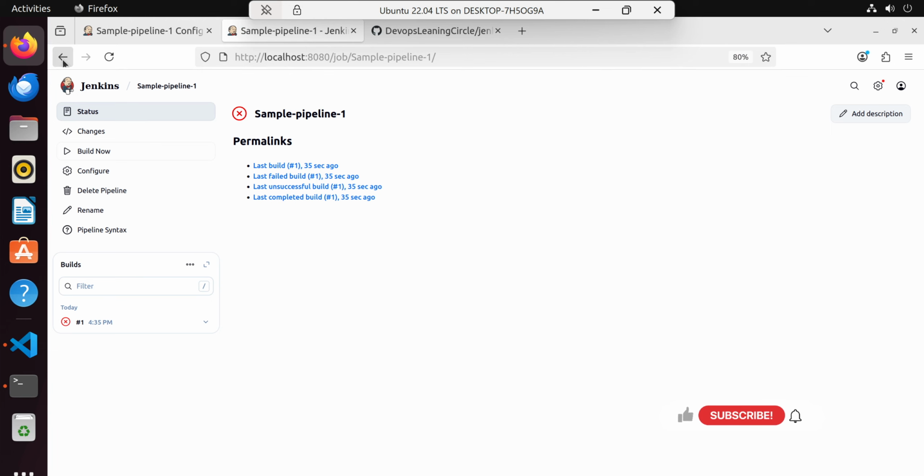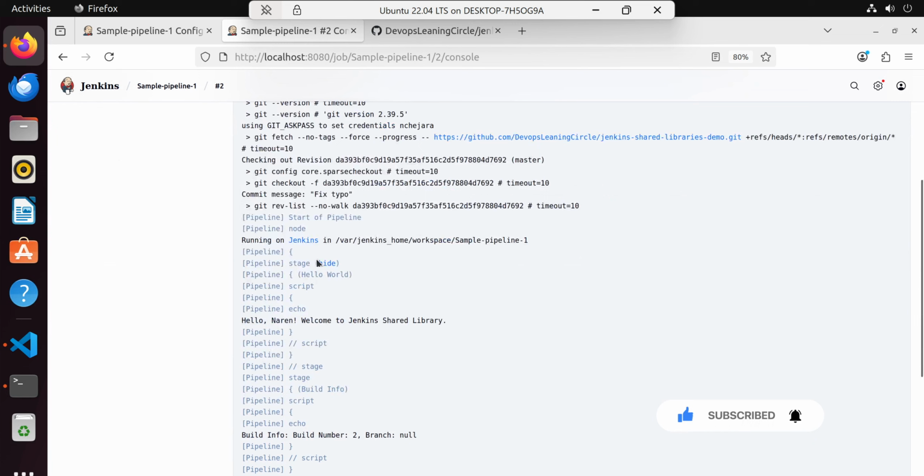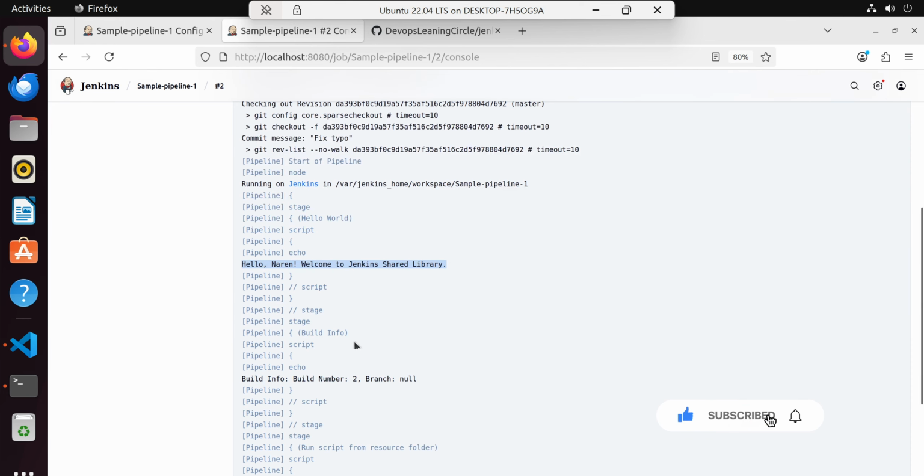Let's see, this time it seems it's building and the job builds successfully. Now you can see when we are running the hello world stage, we have a proper message coming from the shared library. And then the second stage is build info. We are getting build number 2 because the first failed, so now the build number is 2. Branch is null, meaning we do not have the branch environment variable. That's why the branch is null.